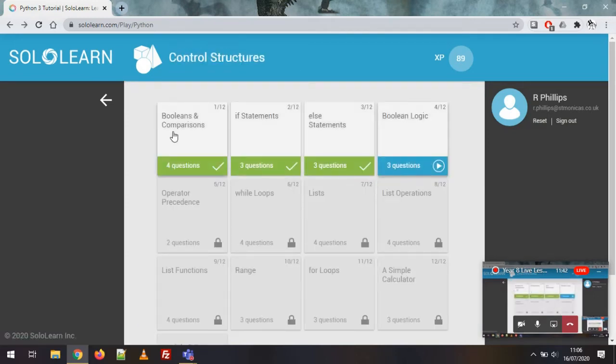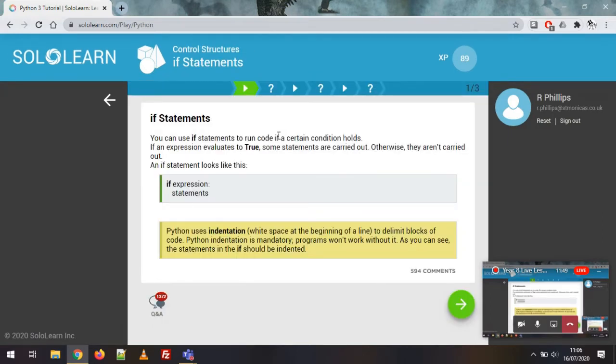So we've done Boolean and comparisons. We'll have a look at if and else statements, and then I will leave you guys to do your own thing. Well, have a go at the activities. So if statements, we have definitely done these. We have used these to create our own little programs about the weather and stuff like that. So you can use if statements to run code if a certain condition holds or is true. If an expression evaluates to true, some statements are carried out, otherwise they aren't carried out.